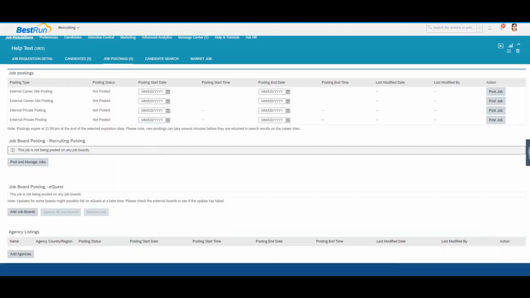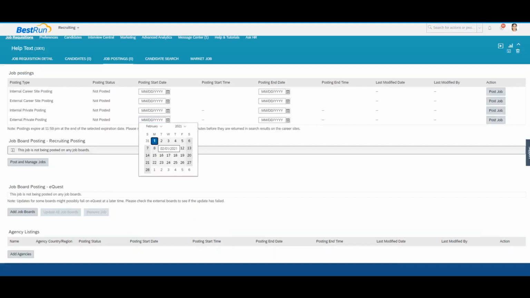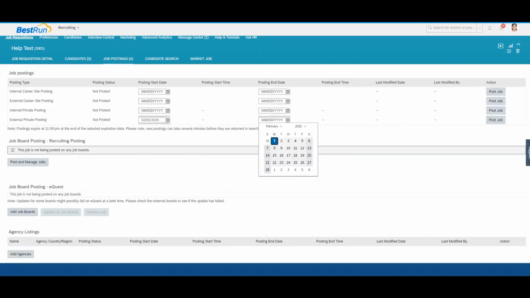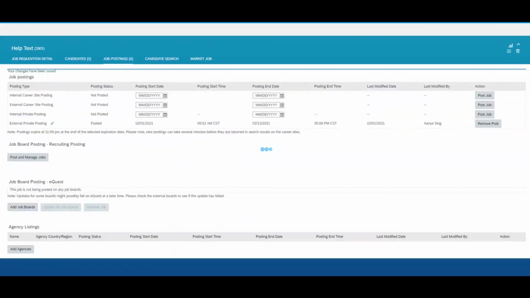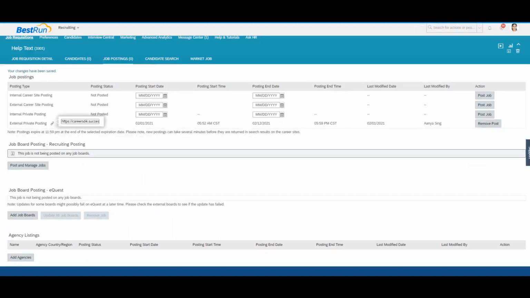So all you do is you select your calendar, pick the date that you want to post the job to, and then if you like, you can also use the posting end date. So in this example, we're going to post it for 2 weeks, and then simply select Post Job. Once this is posted, you'll see that the link option appears here where we can copy the direct link to the career site. Again, as stated, the posting start time is based on the server time and not the user's time, hence why we see it set at 5:52 AM CST.